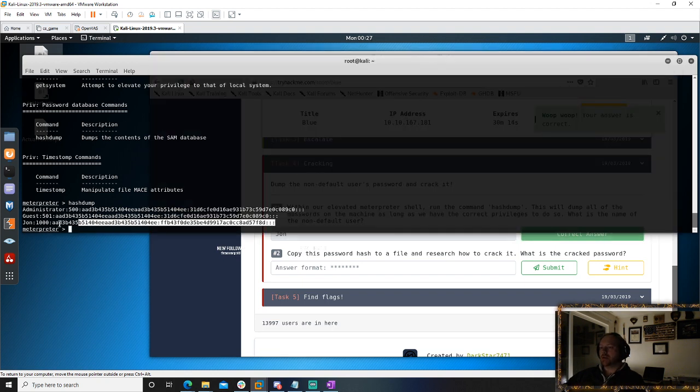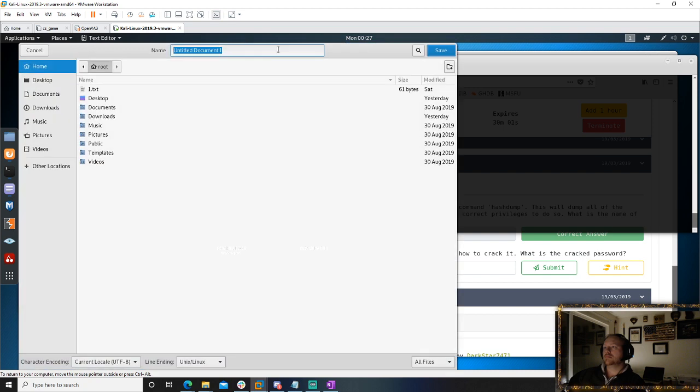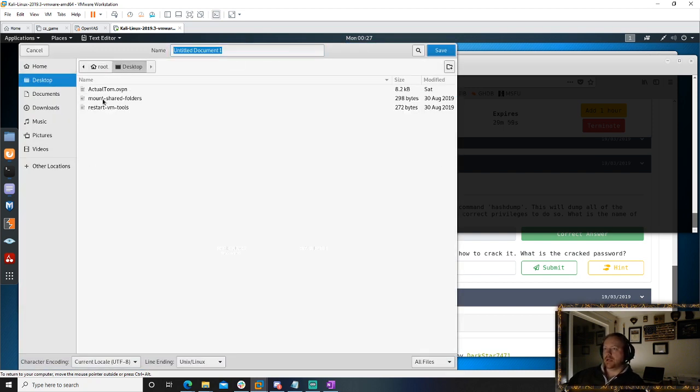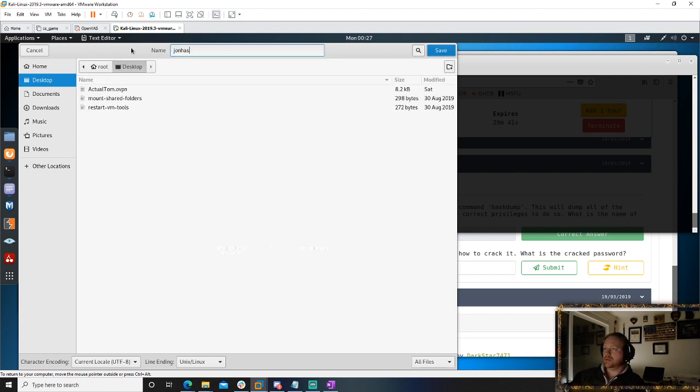And now we're going to figure out how to crack this. So I'm going to copy this. We're going to throw it in a text editor, and we'll just save this out on our desktop here as john.hash, not text. That is not what I want to do. Helps if I type in the right spot. Okay.